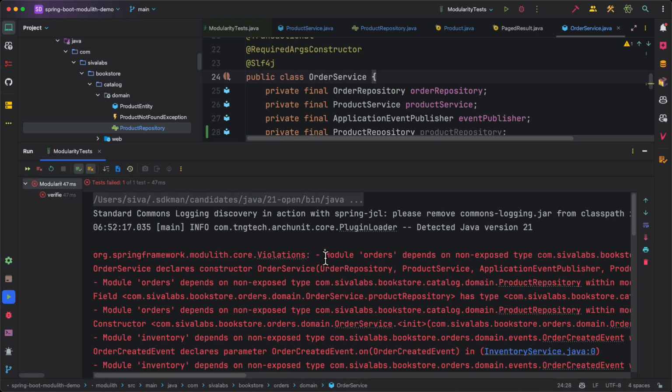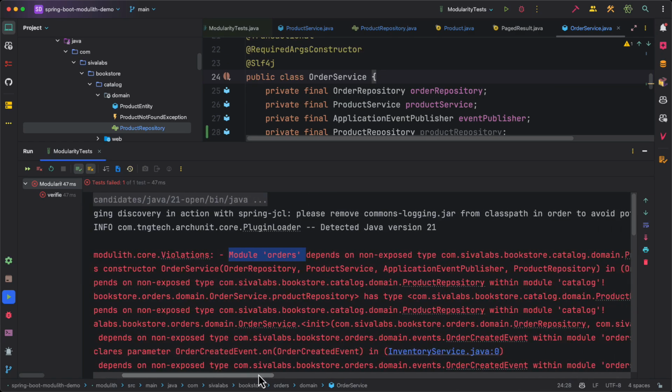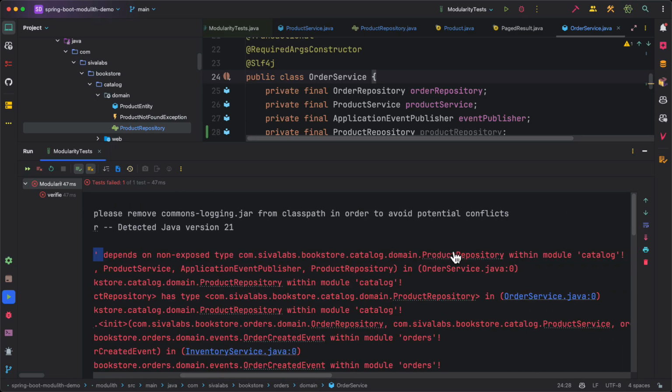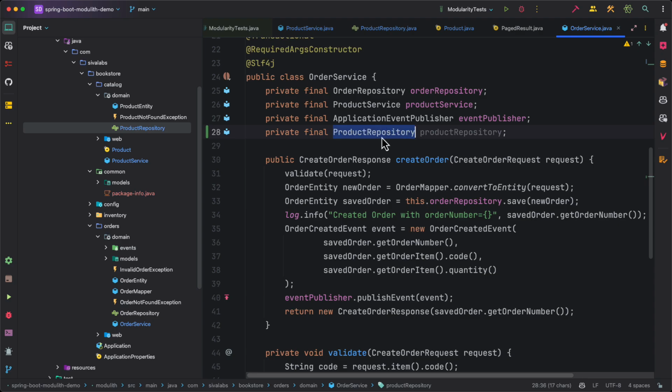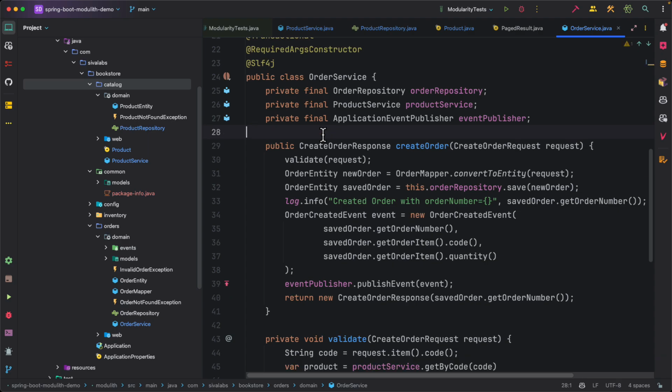So here it is saying module orders depends on non-exposed type product repository. So though it is a public one and technically as per the Java access modifiers we are capable of using this, Spring Modulith is saying we should not access this. This is a private internal part of the catalog. So that is how we are protecting our catalog domain. So this is one way we can solve this.